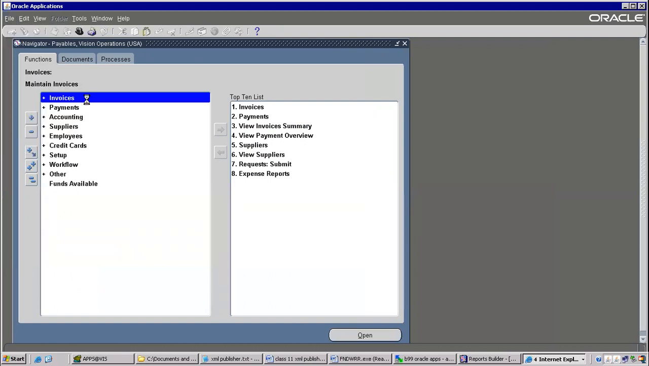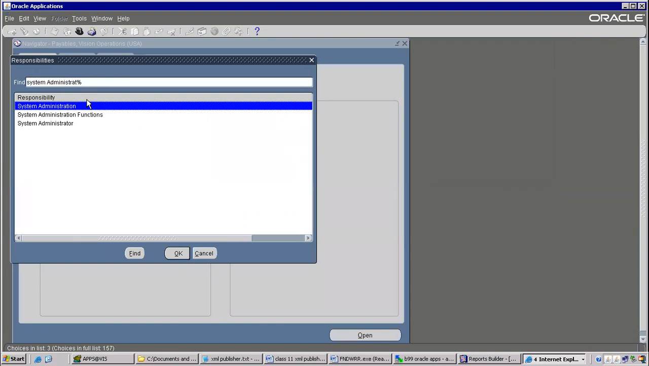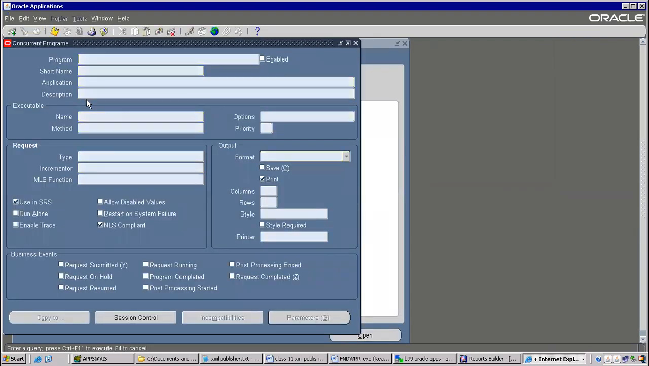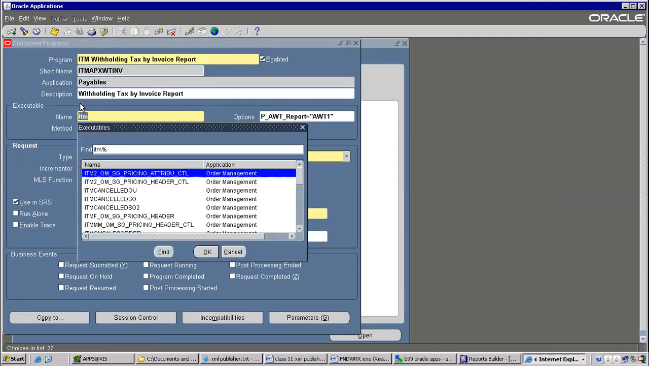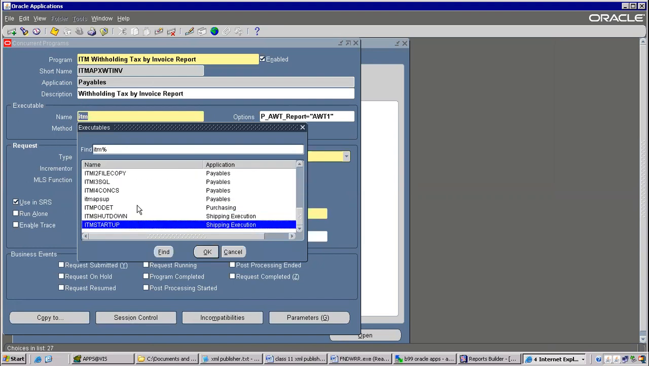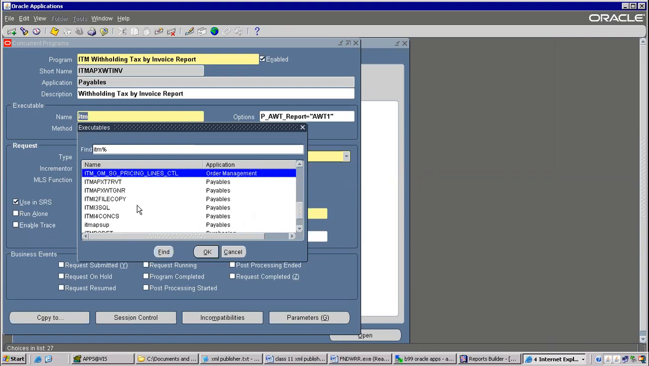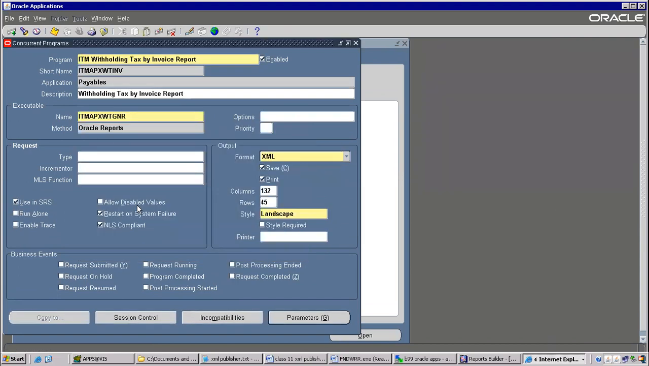Go to system administrator. Do you see? The link is missed here. It is pointing to the standard executable only. So what I need to do, I need to use our custom one here. This is the most commonly missed step in the flow. Whenever you create a concurrent program, make sure it is attached properly.